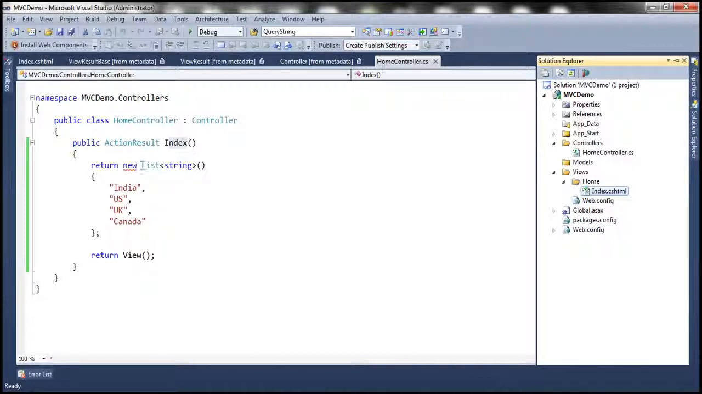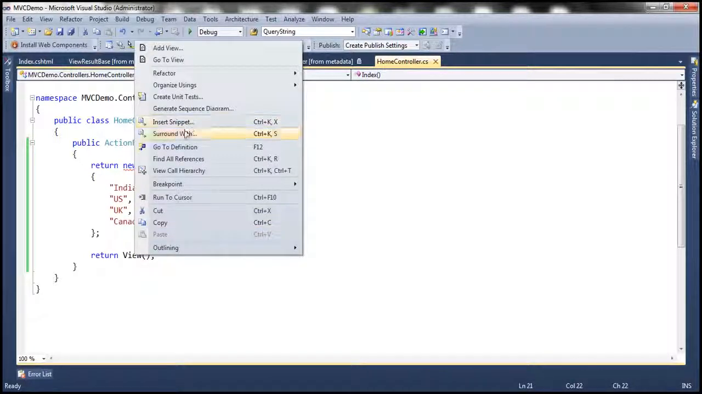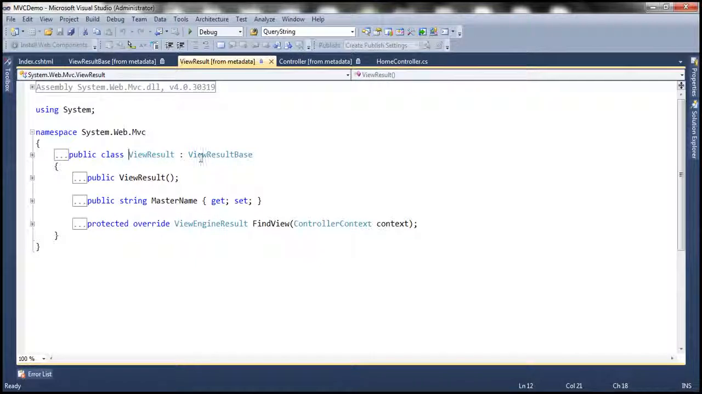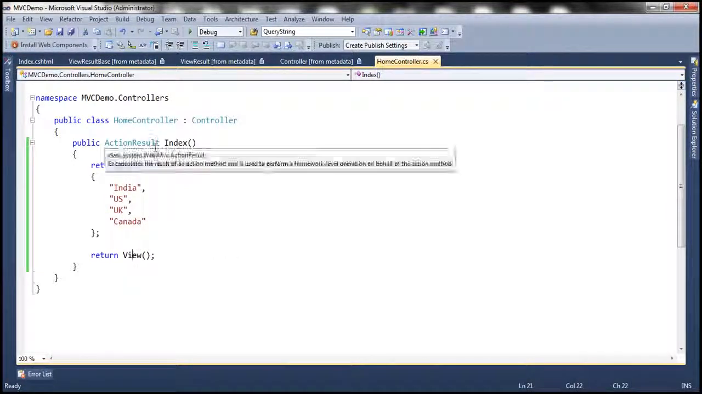So instead of returning this list back, because I cannot do that now since the return type of this function is action result, which is going to return a view there. Now you may be wondering, if I hover my mouse over this view, look at the return type of view. It's actually view result, but the return type of this controller action method is action result. So how am I able to return a view result when the return type is action result? That's because if I right click on this view, go to definition, it's view result, but then when I right click on view result, go to definition, it inherits from view result base. When I right click on that and go to definition, look at that, ultimately it inherits from action result.